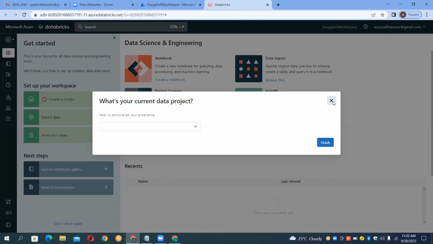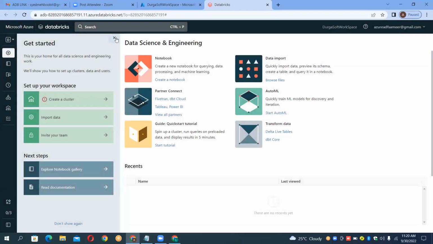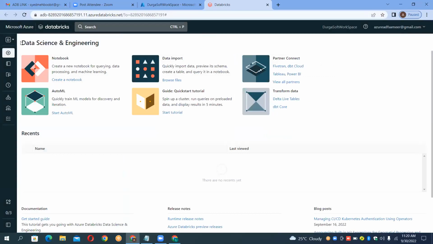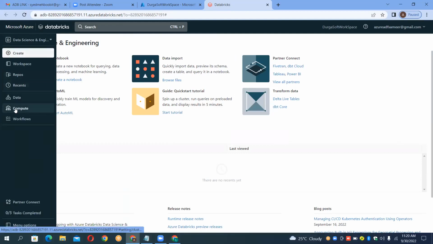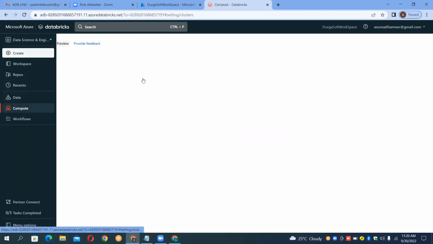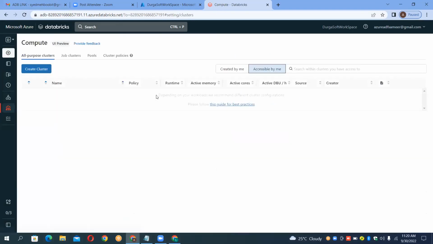So anyways, this is not important. So just close it off everywhere. Can you see it? I'm closing it. From the left blade, this is the left blade. Can you see it? Check here. Go to the compute. Compute. Click on compute. And now you can create it here. Click on compute. You can create the cluster.